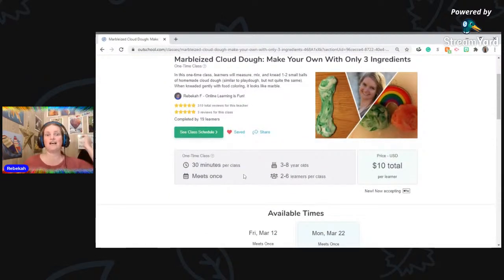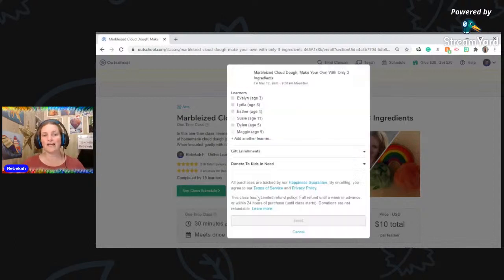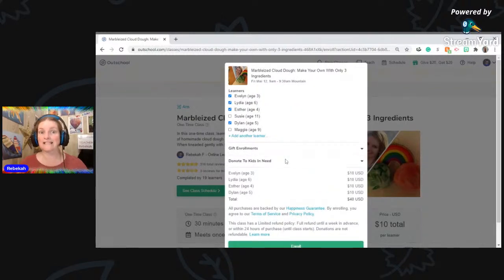Now in here it has the age, the price, the available times. Let's say she wants to take it tomorrow morning. Okay, so we'll go ahead and enroll her in tomorrow morning. Now it shows every kid in my account. I've got some real kids. I've got some fake kids. I've got some cousins. I've got all kinds of things in there.